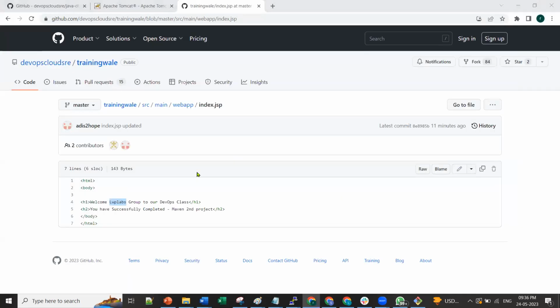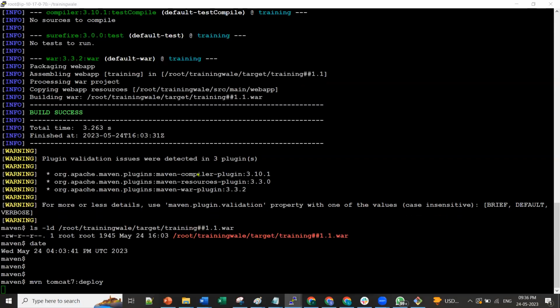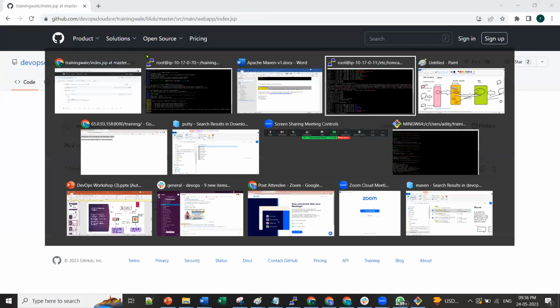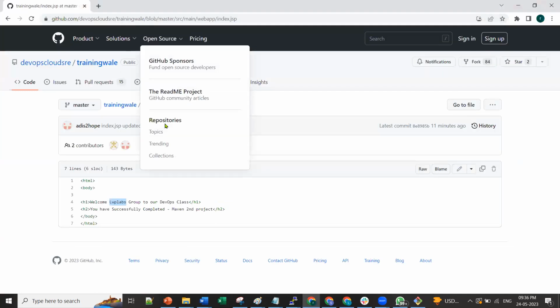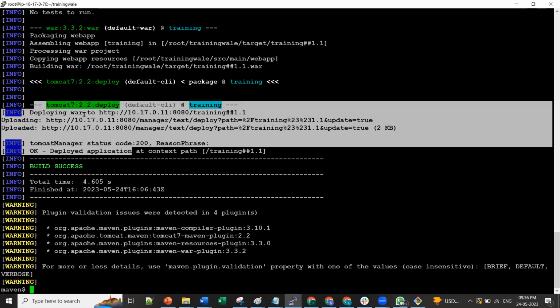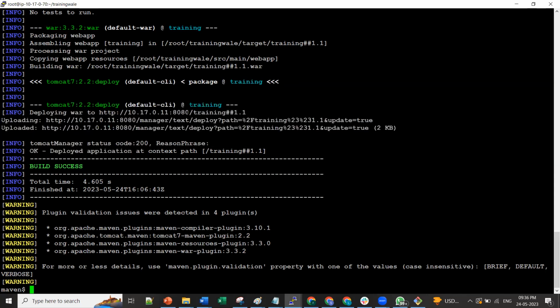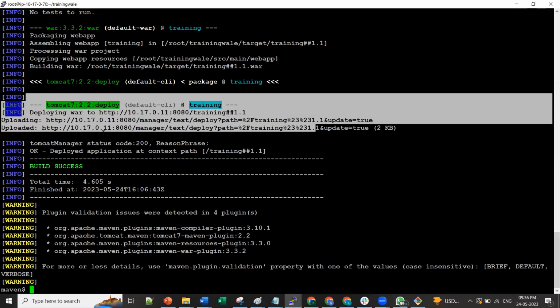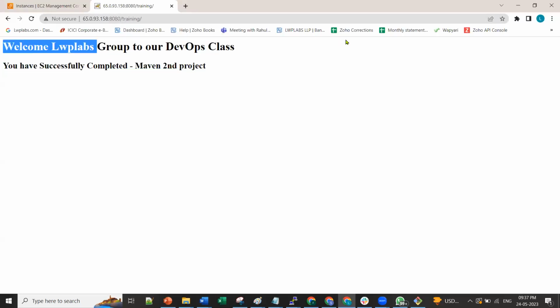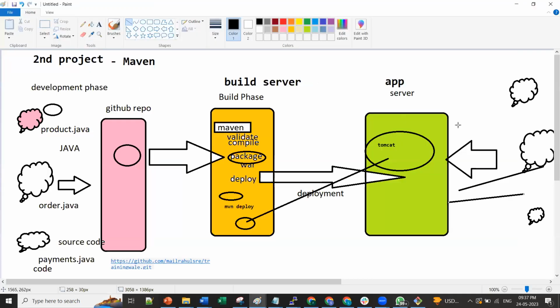Now, once you run this tomcat7 deploy, see what will happen. Here you see deploy. So what it is doing, it is deploying the war file to this. Now if you go to the website, you see it got changed to LWP. So we have done the deployment part with the help of Maven.